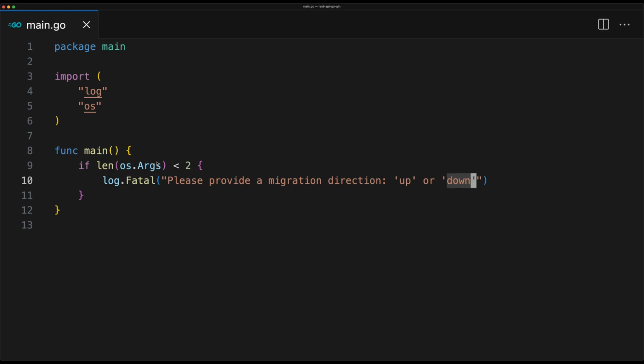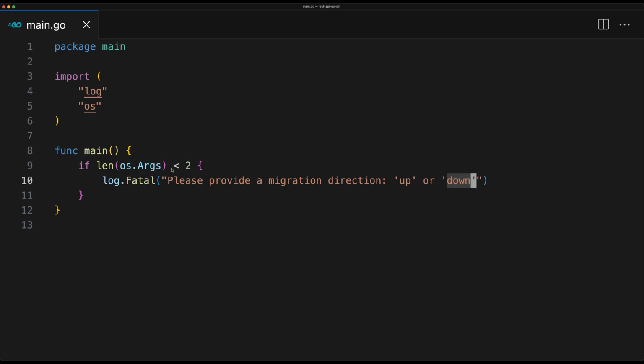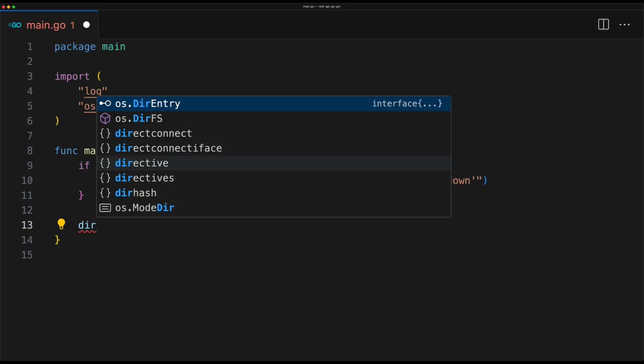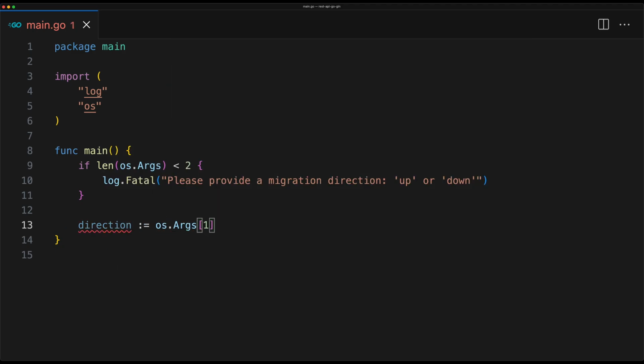So the first argument in os.Args is the name of the program. If the length is less than 2, that means we didn't provide an argument, up or down. Let's create a new variable, direction, and we set that to be os.Args, and the second element.